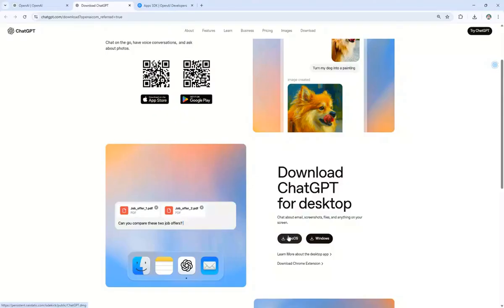Once logged in, you'll have access to all the features of ChatGPT right from your desktop without needing to open a web browser. It's super convenient and handy if you're using ChatGPT frequently. And that's it, you're all set up. Now you can start a new conversation or continue your work seamlessly.